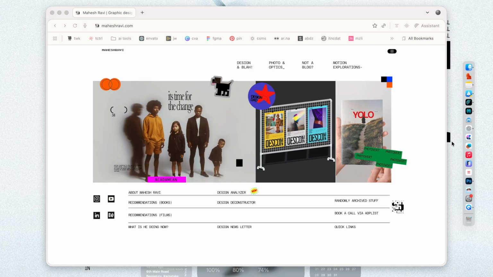Hi, this is Mahesh Ravi here, and in this video, I want to show you an interesting, useful tool that I have developed using Google AI Studio and Vibe Coding. So, I will talk about the process of developing the app in another video, but this is going to be about an introduction to the product that I actually made.